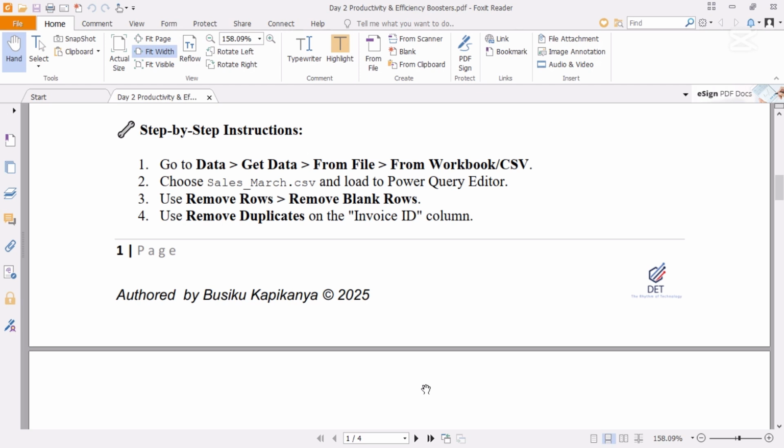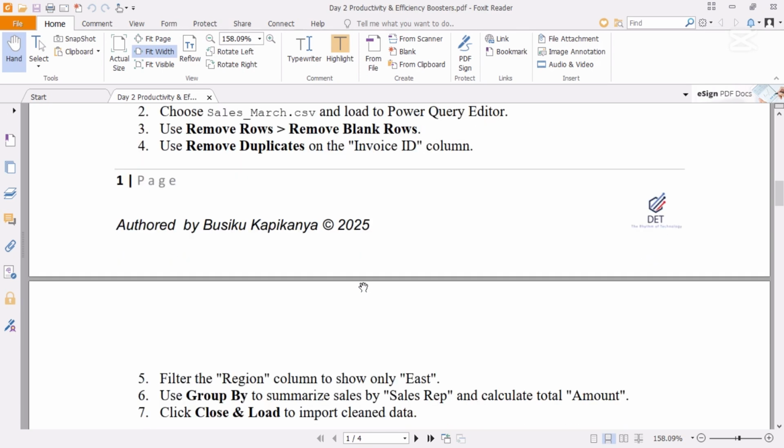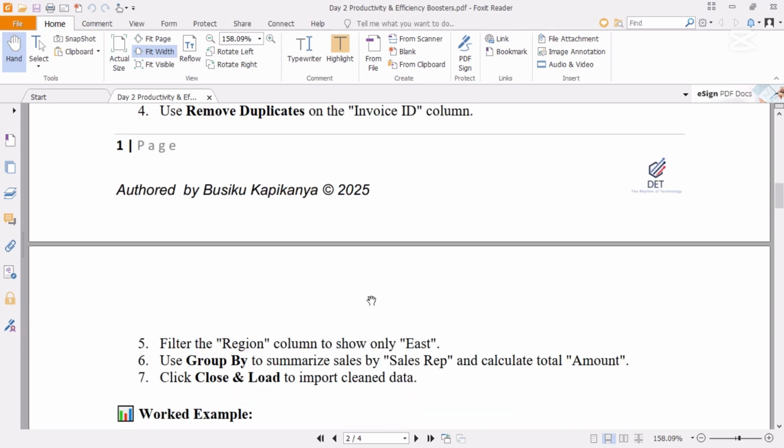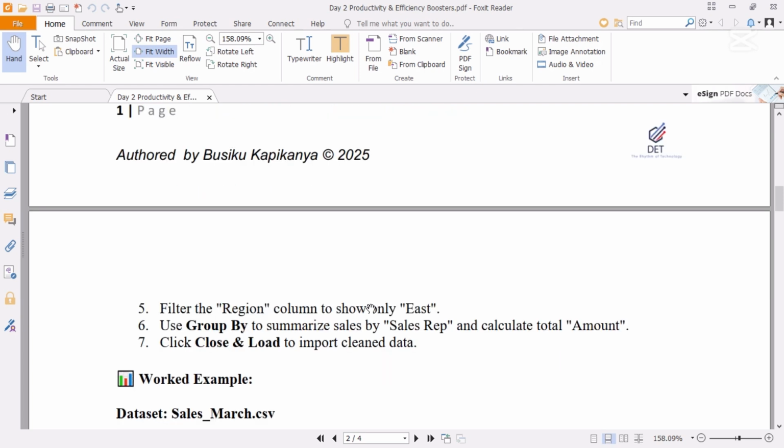So this particular step, the next one is going to remove rows and remove blank rows. At the same time, it will be used to remove duplicates in terms of columns that are there. Then the other thing, we're going to filter the region column to show only the East. Then the other one, we use Group By to summarize sales by sales representative and calculate total amount.